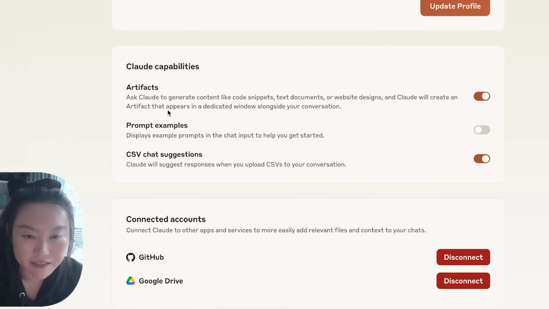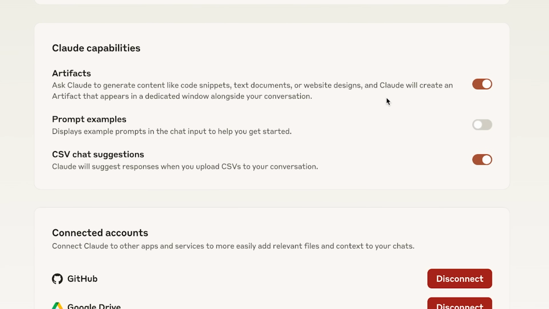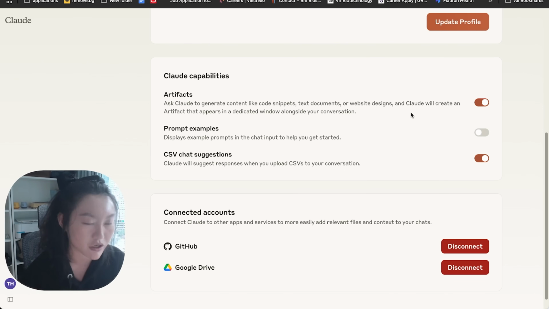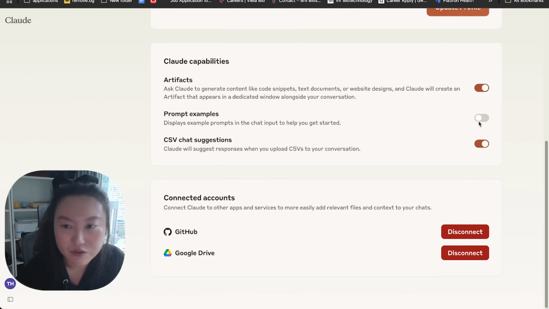Under Claude capabilities, I have artifacts enabled. This is a dedicated window that shows you generated content. I don't have prompt examples turned on because the prompt examples they give you are usually super basic, but I do have CSV chat suggestions turned on, which can be quite handy for some general analysis.